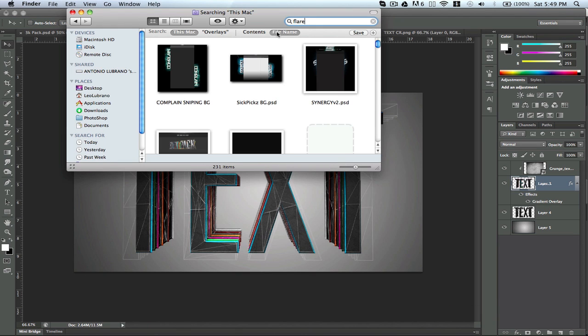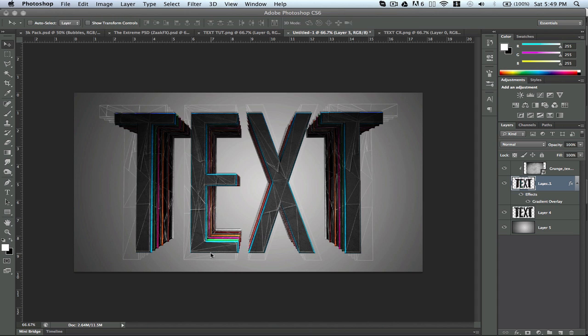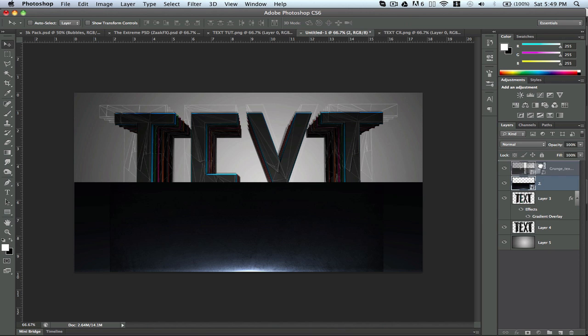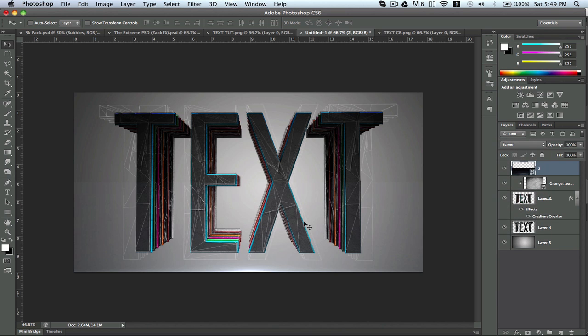Flare. Let's see. Something I like. There we go. This is probably the one I use the most. So, click enter. Put that over again. No worries. Just alt click. And now make this screen once again. Can't really tell because of the background, but it's there. Let's see, because if I remove it, there you go. So you can see the difference.